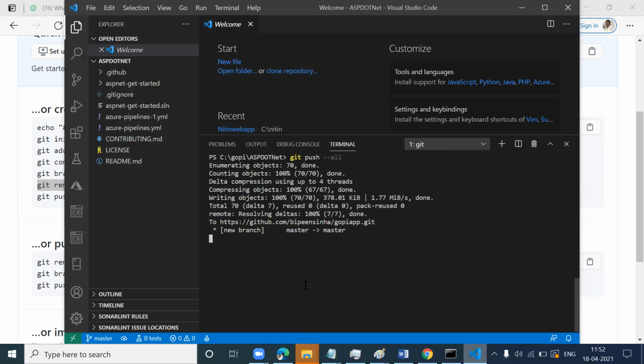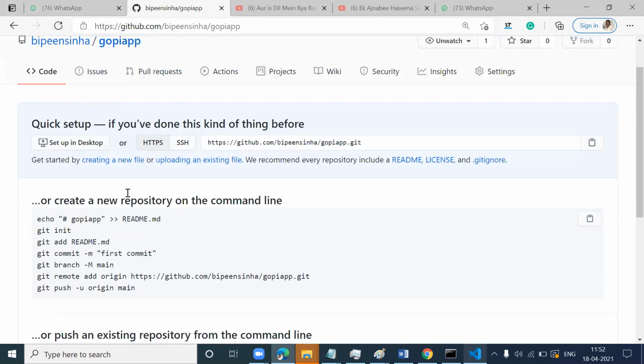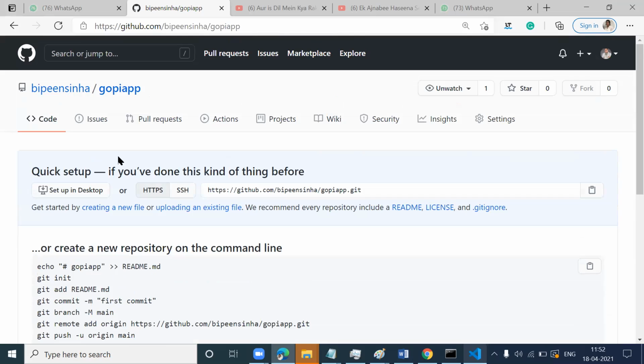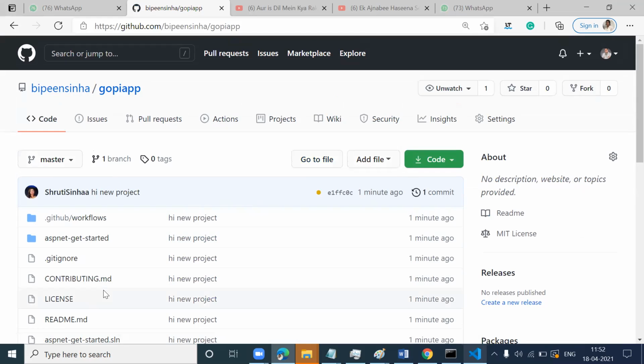So what is happening? This whole code has been pushed by the developer to GitHub. And what does this code contain? The code plus the YAML script. So come back to GitHub and refresh GitHub.